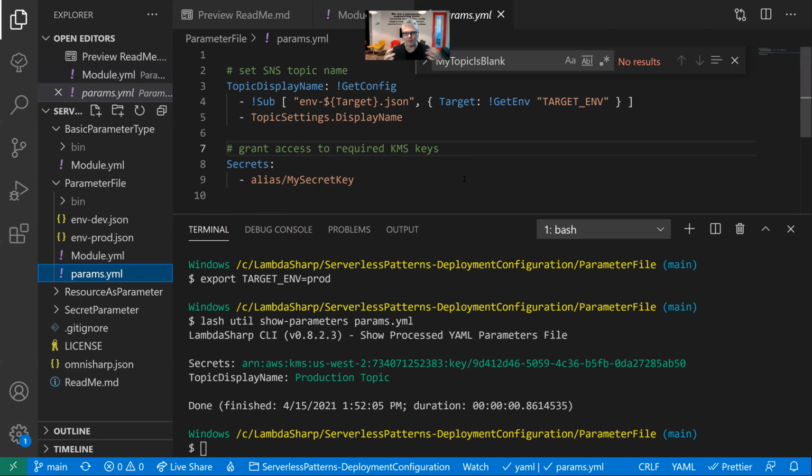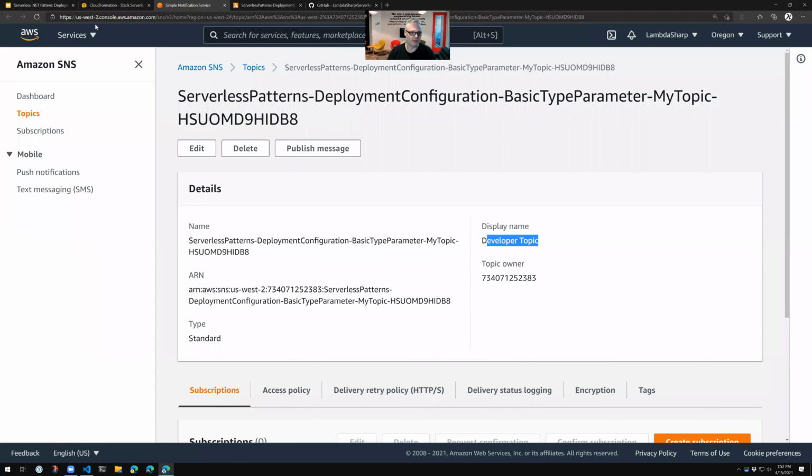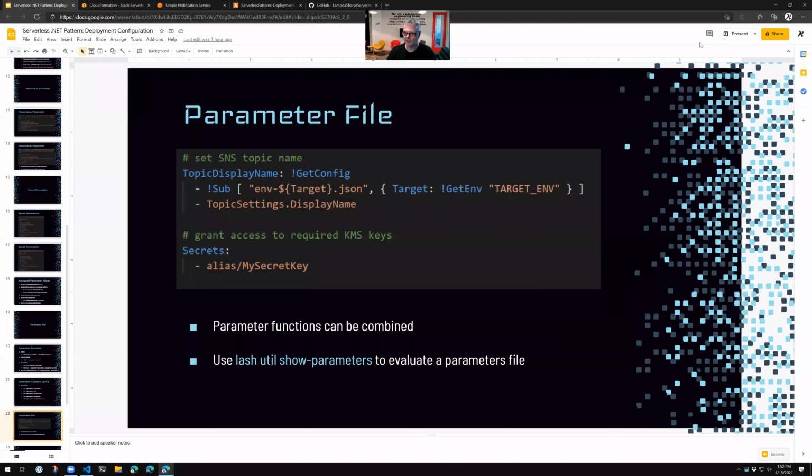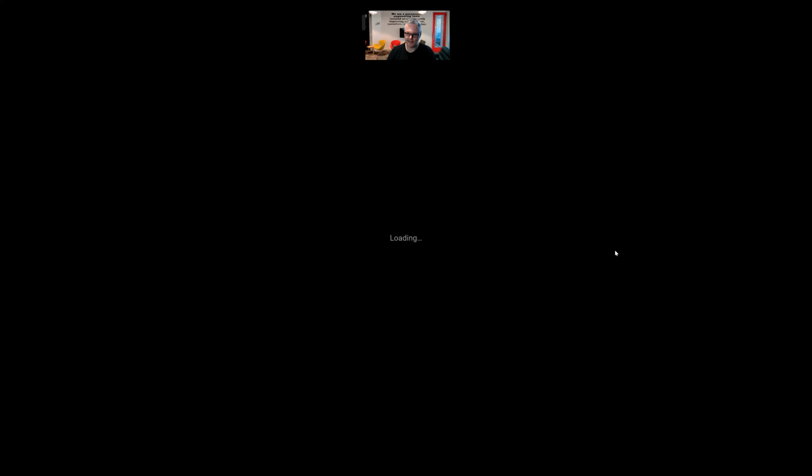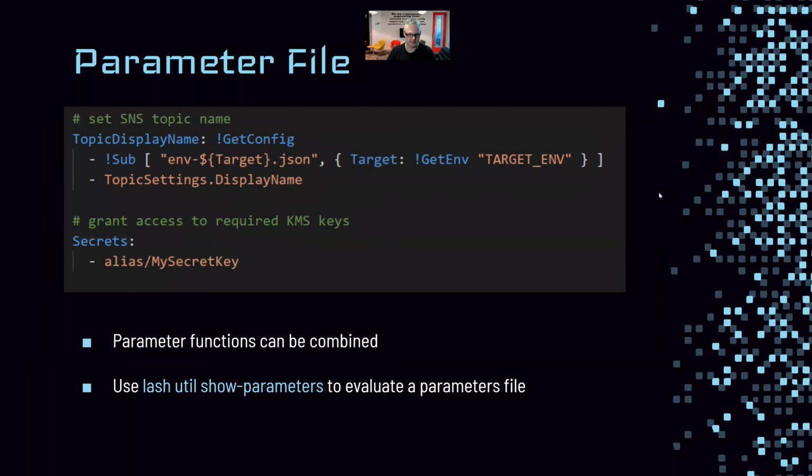Because it's a YAML file, you can put in comments, and you have these functions. So it's a pretty powerful mechanism for creating parameter files to initialize exactly the way you want it, the Cloudformation stack from the LambdaSharp module based on which environment you might be in, and so on and so forth. It's a pretty powerful mechanism. Okay, and I think this gets us pretty close to the finish line.